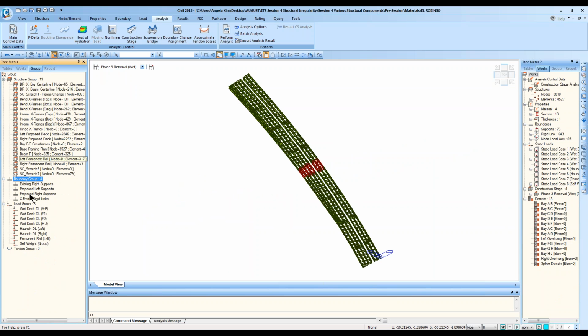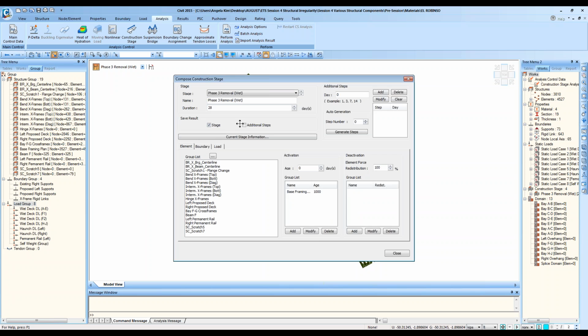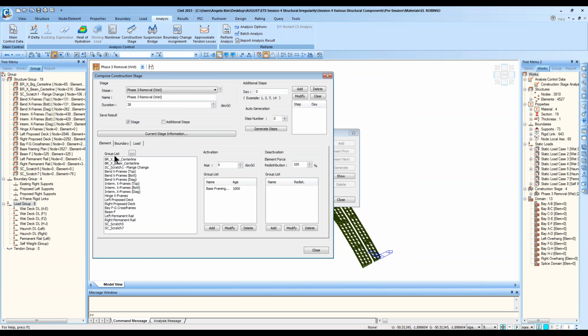And the boundary group, I kind of skipped this portion, but this is related to the link and support. And in the loading portion, the wet concrete loading and the haunch loading and also the rail loading are put in different groups. So the stage composition was a matter of when you assign the proper group into the proper stage. So in the phase 3 removal wet staging, the base framing plan, which is also right here, and this group is including all the steel members.